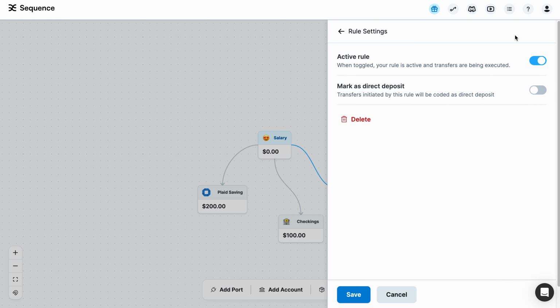In the rule settings, you have a couple options. You can edit your rule, choose whether or not to activate a rule, whether you want the rule marked as a direct deposit, or delete the rule. Let's start with changing or deleting a rule.